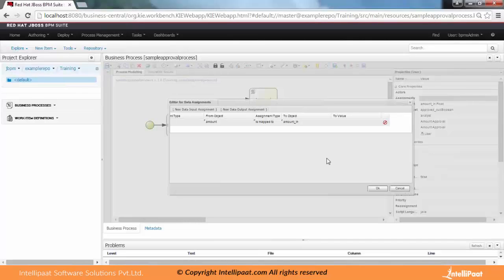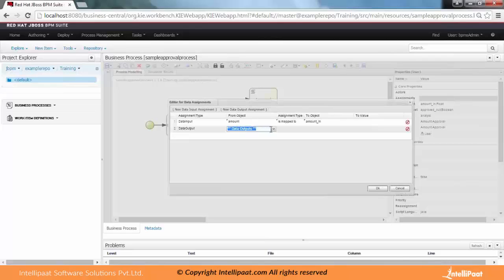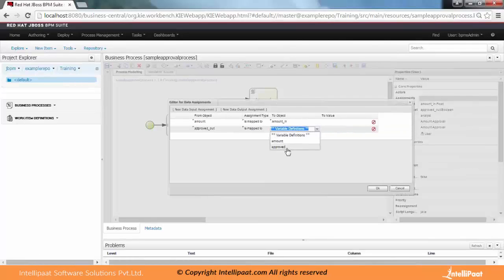Now the output, the approved value, is going to come from the task. So I need to send that value from the task back to the process. So how do I do that? I create a new data output assignment and then select the task variable here. This is a task variable, approved underscore out, and I'll say this task variable is mapped to the process variable approved. So this is how I'm mapping.